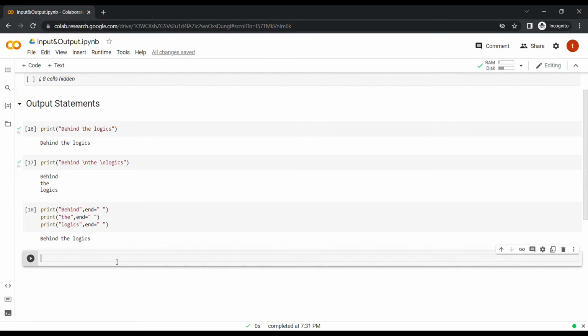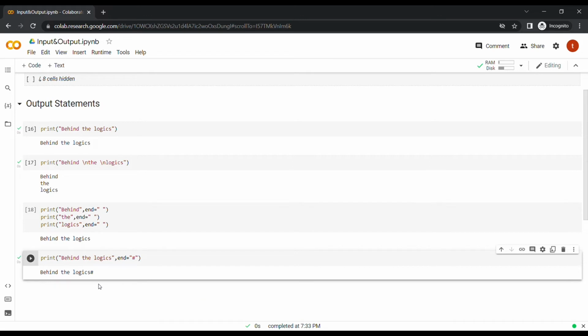We have given space as the value to the end argument. We can use other values as well, like print "behind the logics" and hashtag, and run the code. So we have got hash at the end.